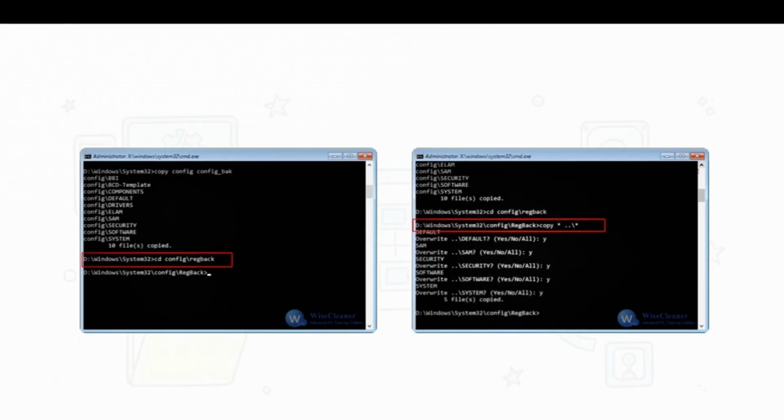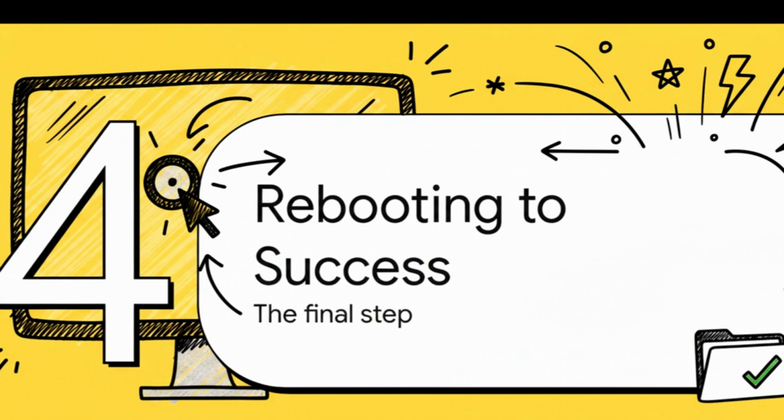Now this next part is really important. When you run that copy command, Windows is going to ask for your permission to overwrite each file. For every single question, like overwrite default, you have to type the letter Y and then hit Enter to say yes. Make sure you do this for every single file it asks about. And just like that, the hard part is over. You have successfully copied the healthy registry files right back where they belong.